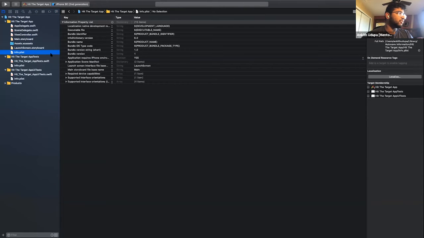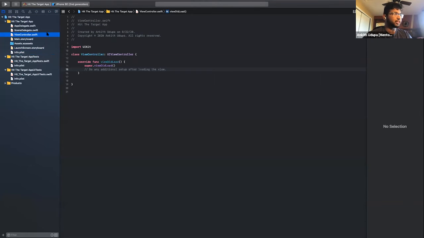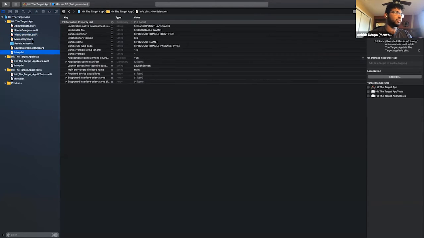Then the next file you have is Info.plist. And over here is all of these permissions. So when your app asks you if it can use your location, or if it can access your photos, you have to configure all of that over here in order to be able to access your location and your photos. Apple is pretty strict about security and stuff like that. So that's the point of this file.